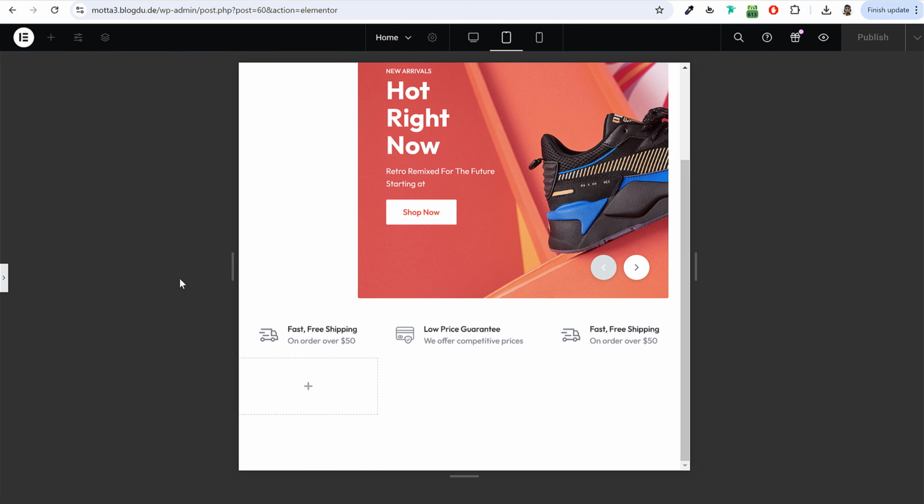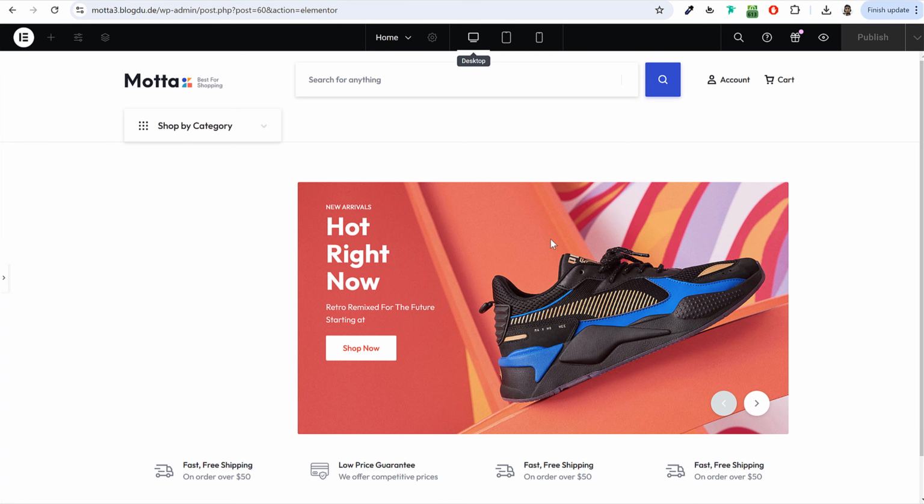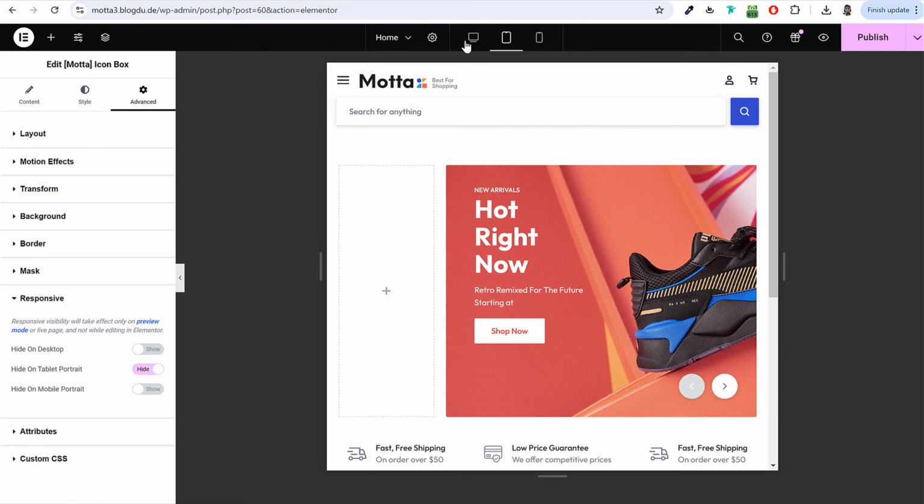Okay. So if I see this on tablet, this is how it will look like. If I see it on mobile phone, this is how it will look like. And on desktop, this is how it will look like. Okay. So you can do these changes.